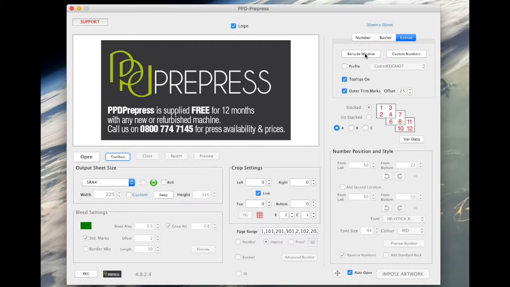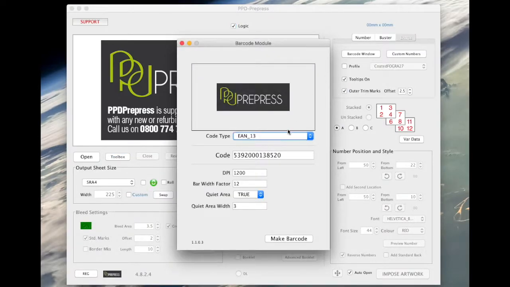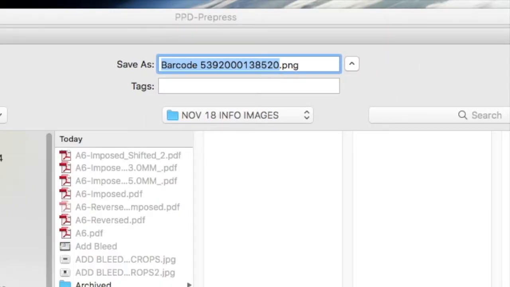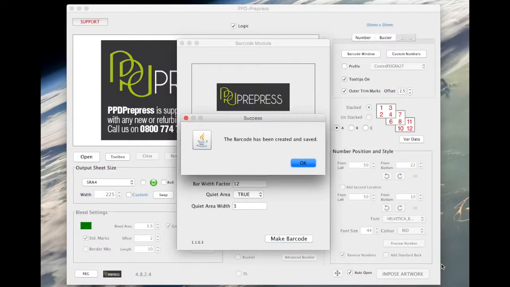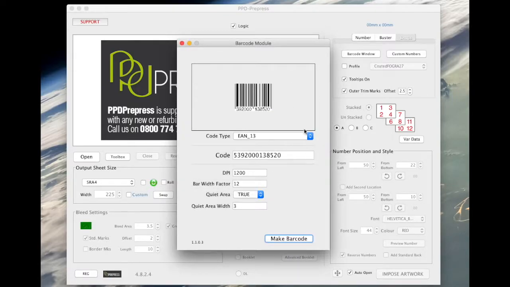A single barcode can be created via the barcode window, accessible from the Extras tab in the top right hand corner of the user interface. All of the more popular types of codes are available to choose from here. The default settings should work well with most types. If you are familiar with these settings, go ahead and edit them yourself. Click the Make Barcode button, choose a location and save your PNG file. A preview of the code is also displayed within the window.